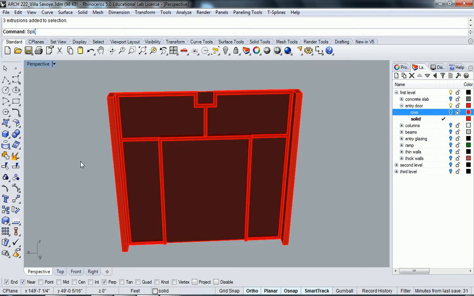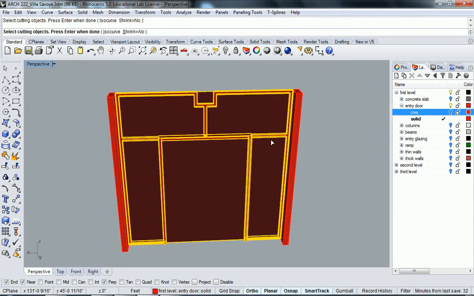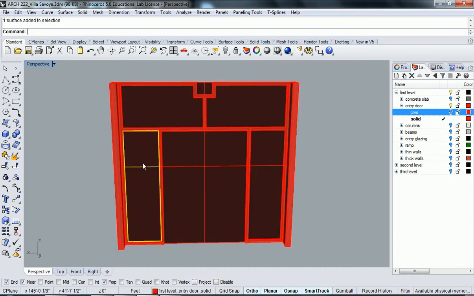So I'm going to type split. It's asking to select an object. I'm going to select the plane that I extruded upward. I'm going to hit enter, and now it's asking for cutting objects. So I'm going to select both the door frame and the window frame, and hit enter. And now you can see it split it into multiple surfaces. So now it's all broken up.